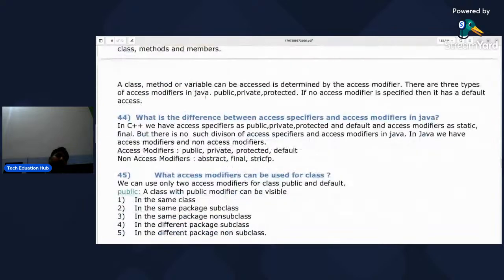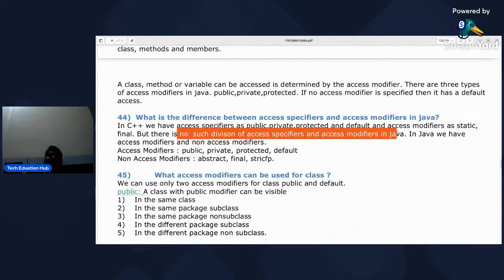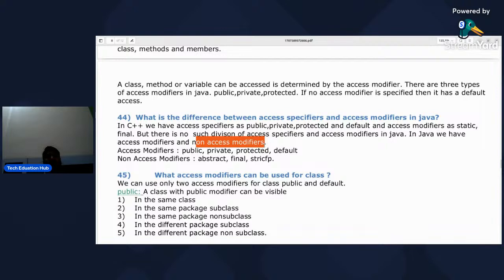What is the difference between access specifier and access modifier? In C++, we have access specifiers as public, private, protected, and default, and access modifiers such as static. But there is no such distinction between access specifier and access modifier in Java. In Java, we have access modifiers and non-access modifiers. Non-access modifiers are abstract, final, and strictfp.